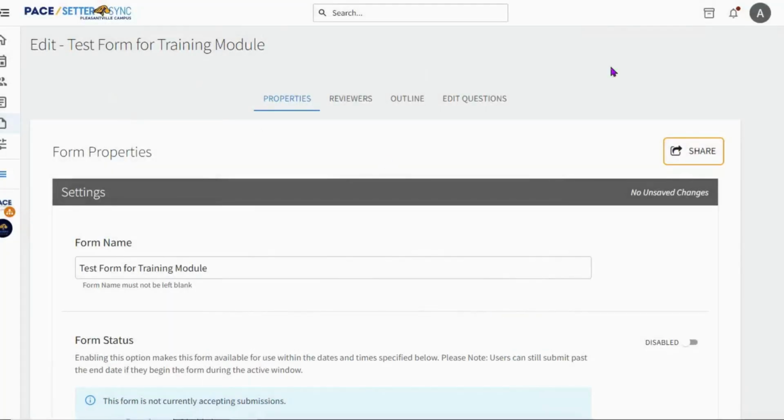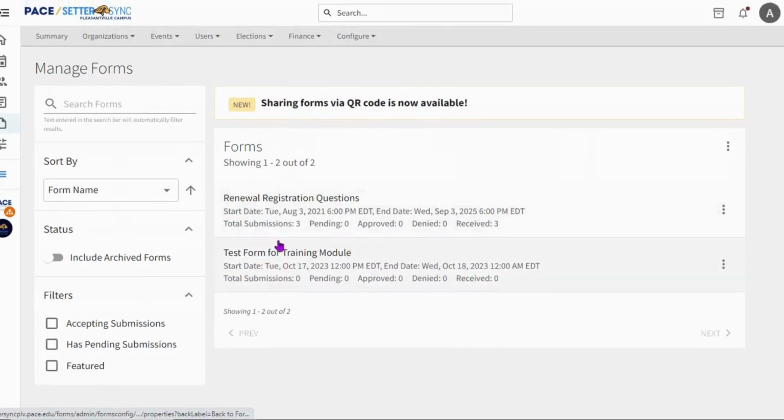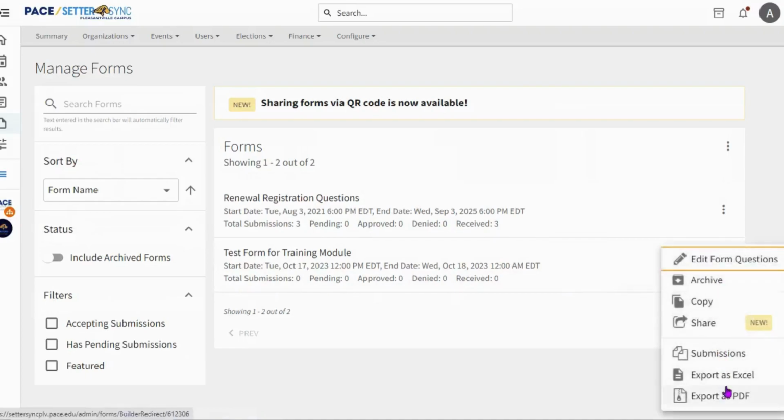When you go back to your Manage Forms page, you'll see that your form will stay there until it becomes active. If you press those three dots, you'll have different options here. You can archive it if it's no longer needed, another share option. You can view submissions this way, or export the data in an Excel or a PDF.